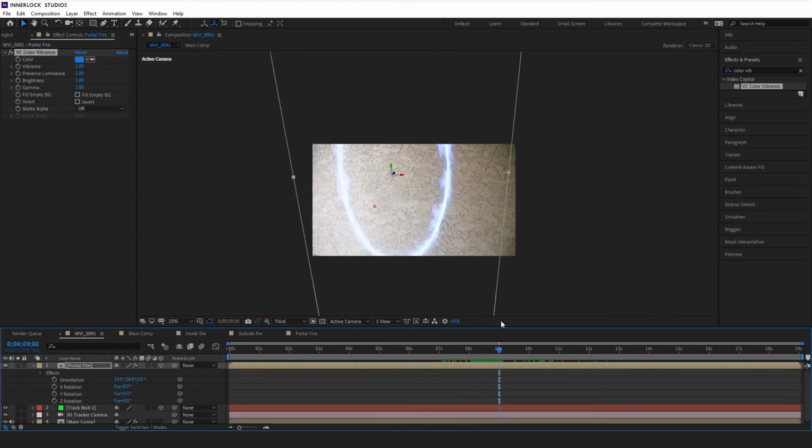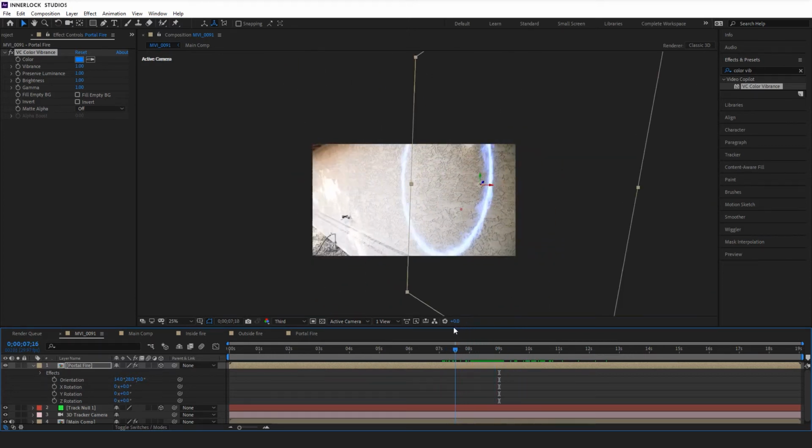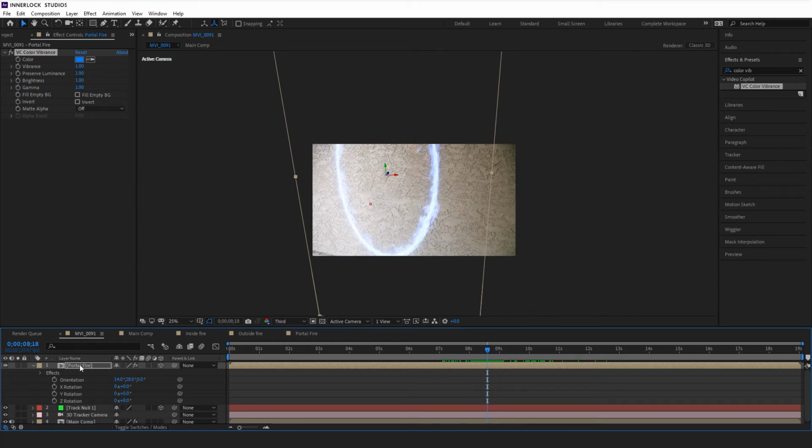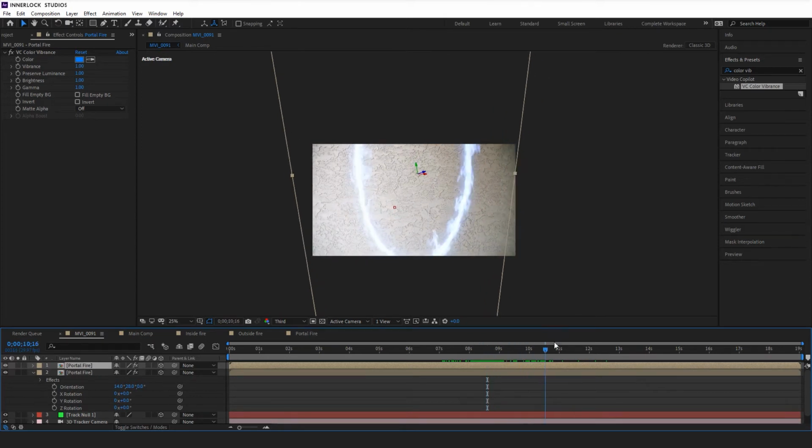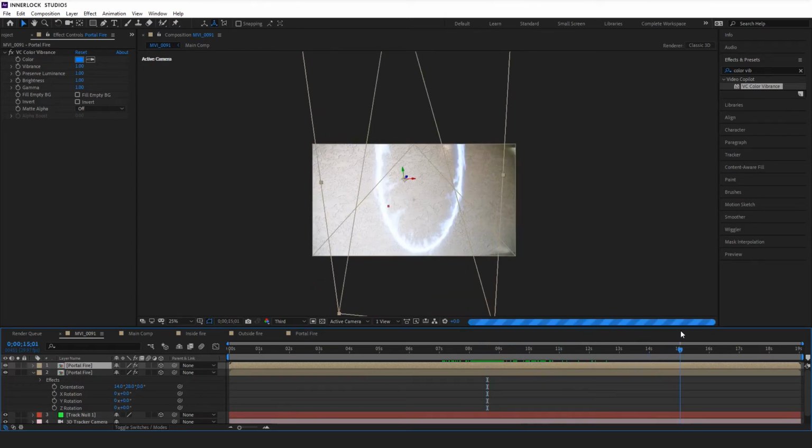My shot also has the orange portal. So I'm going to go ahead and duplicate this and move it over to the other side of the scene to be where the orange portal is real quick.